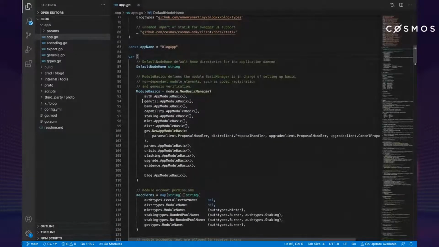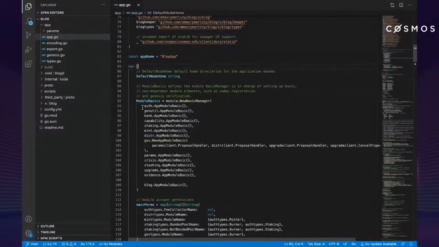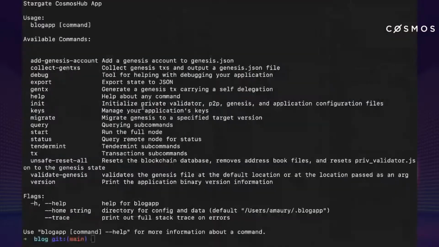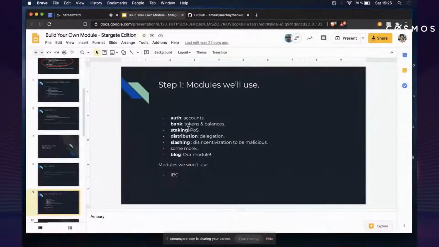And I think before going into too much detail into this code, I'll just show a quick overview of the modules that we'll be using in that big file. Yeah, so I mentioned already auth for accounts, bank for tokens and balances. I think this is the basic module for all blockchains. I have a hard time imagining blockchains without these two modules. But yeah, so the next ones will be staking, distribution, and slashing.